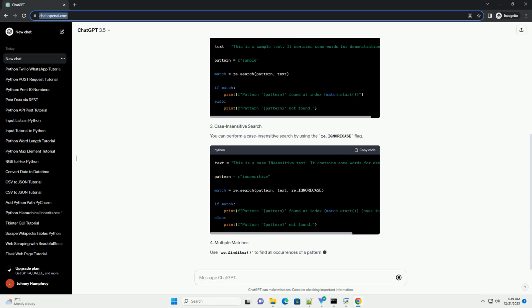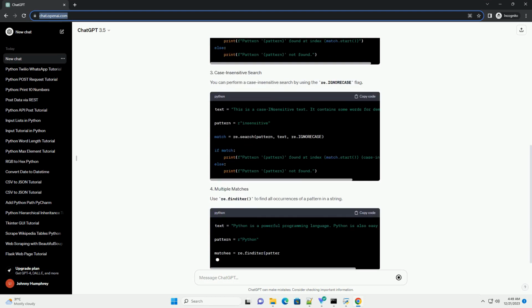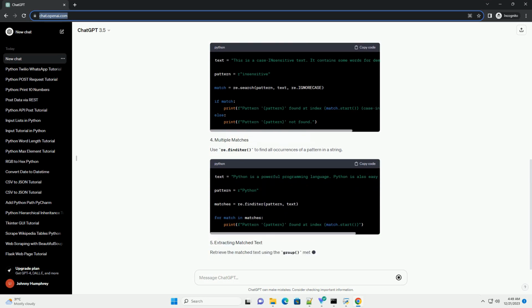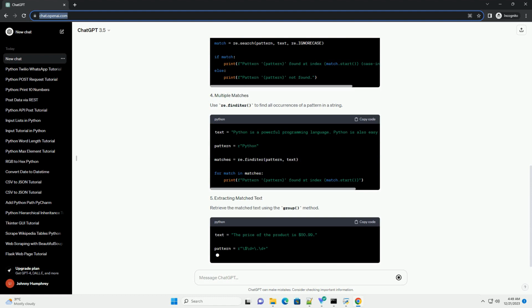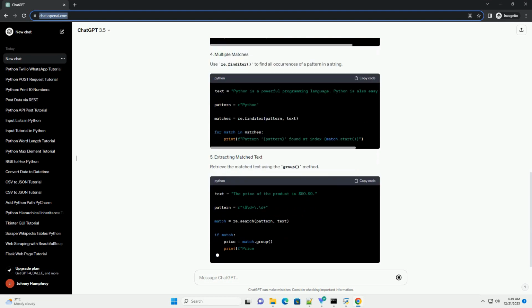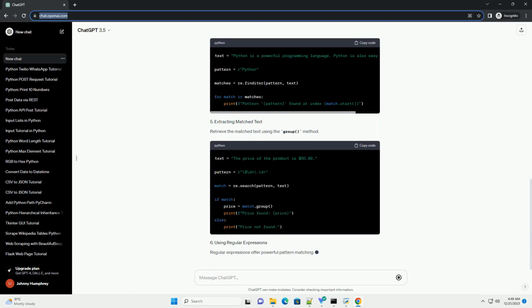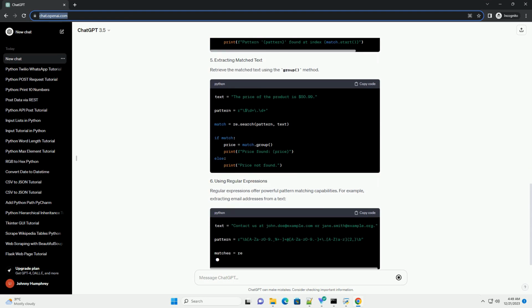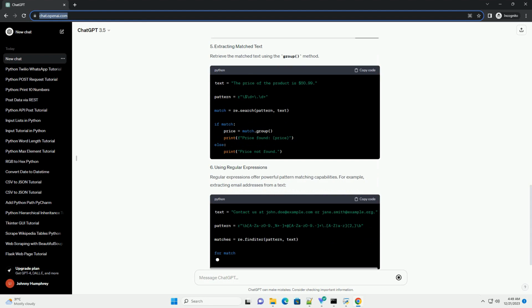Start by importing the re module, which provides regular expression matching operations. The re.search function is equivalent to the basic functionality of grep. It searches for a specified pattern in a given string. You can perform a case-insensitive search by using the re.IGNORECASE flag.